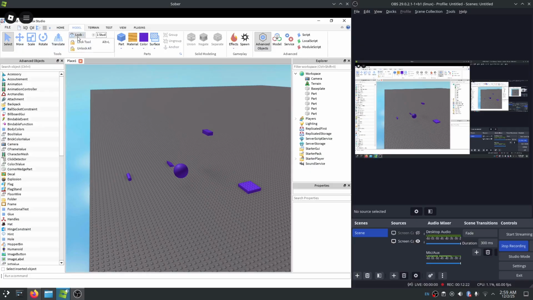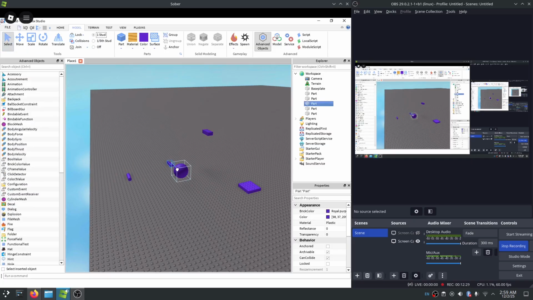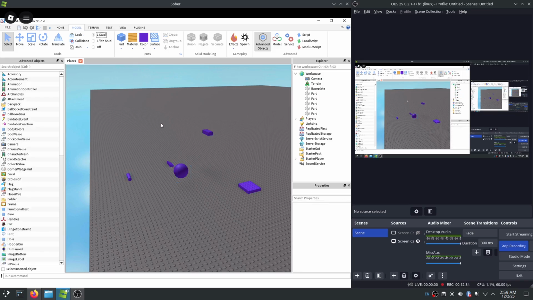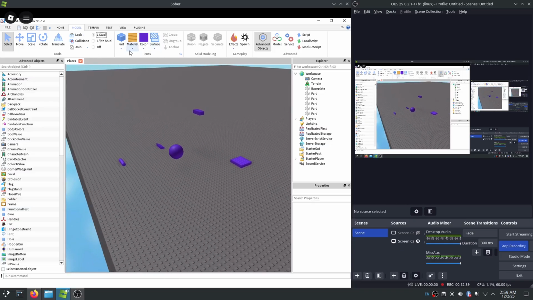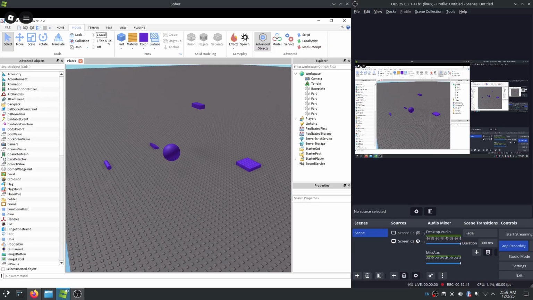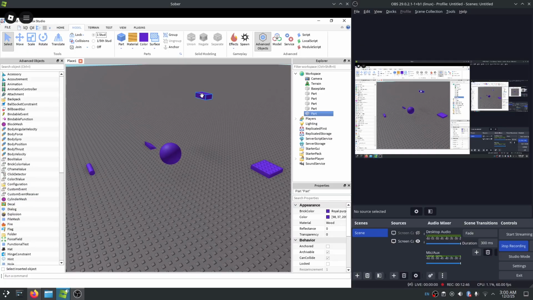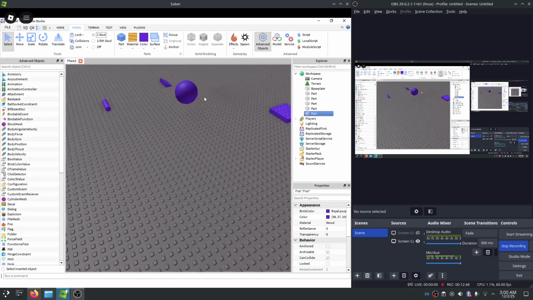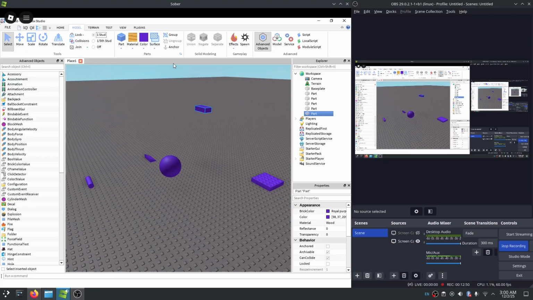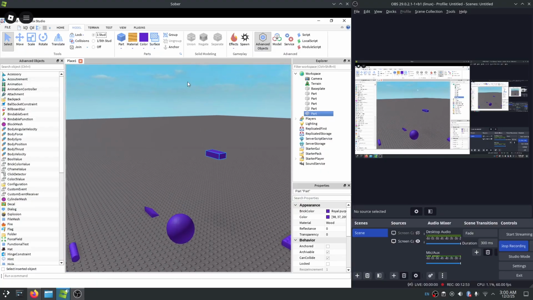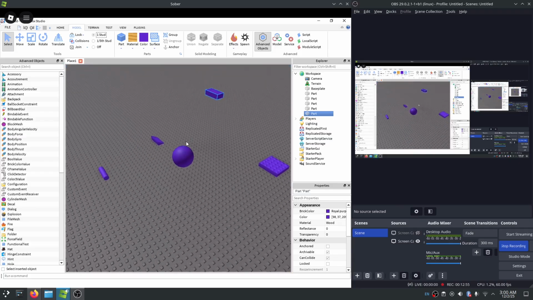But if we want, we can also unlock everything except for the base plate, and now we can select everything except for the base plate. That's how that works. I've already showed you these radio buttons, but we've also got this here, the parts toolbar. That's what it's called.